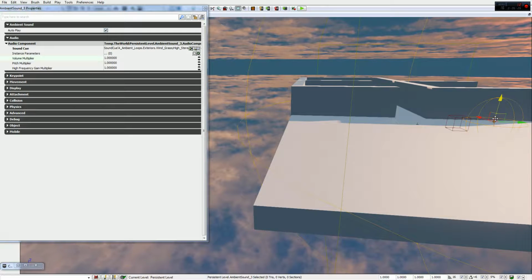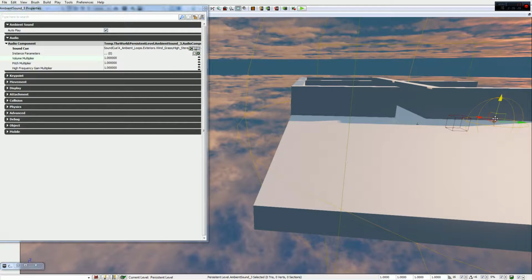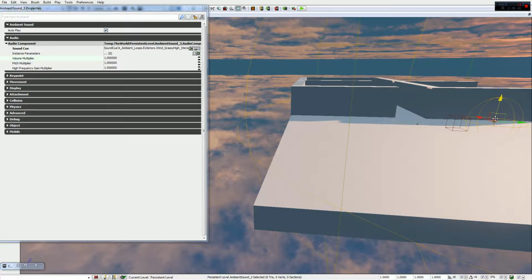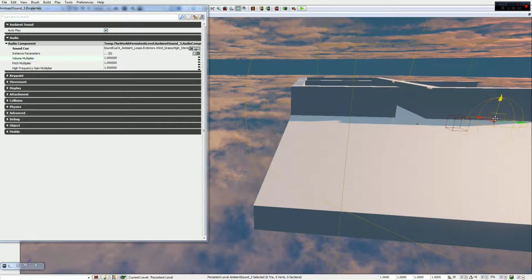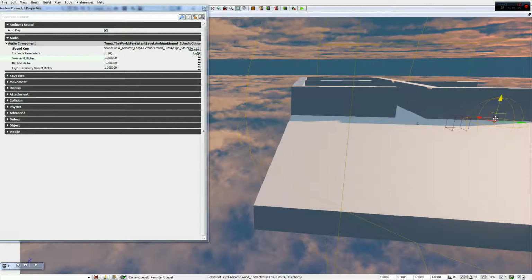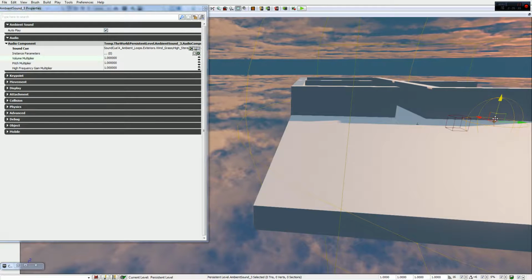And the pitch multiplier just changes the pitch of the sound, so it doesn't matter what the drop off is at all. It'll just be a higher pitch or lower pitch sound depending on what you set it to.